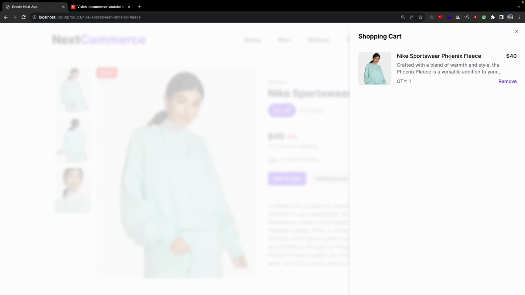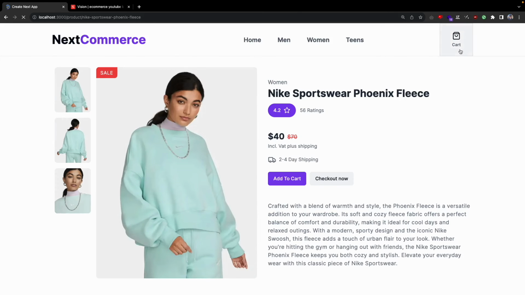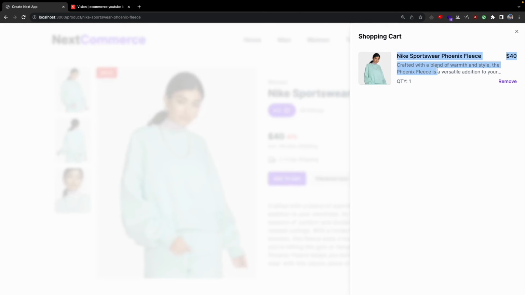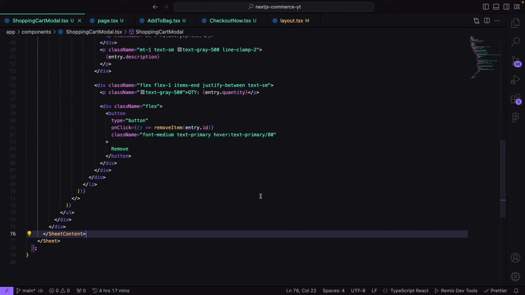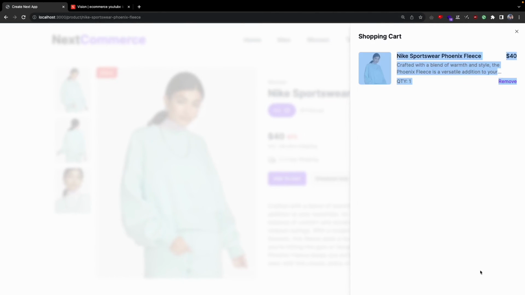Also, we can check if local storage works. So if I reload the page and if I click on cart, you see the item is still there. So that also works perfectly. Great. So now what I want to do is right here on the bottom show a checkout button, where the user can click and then check out.